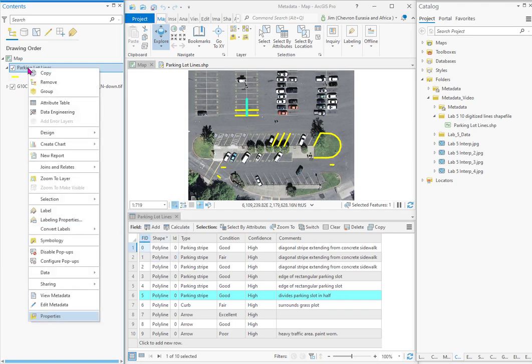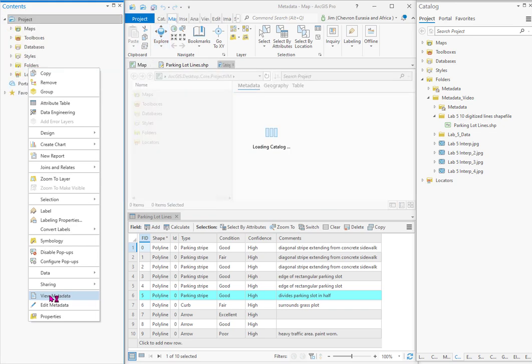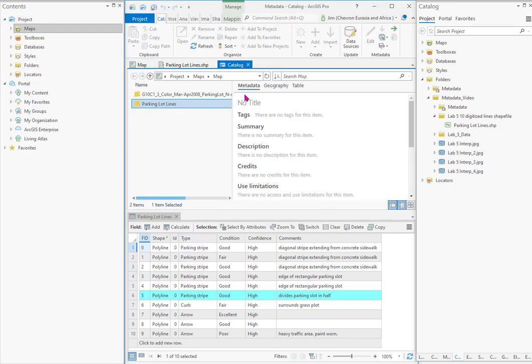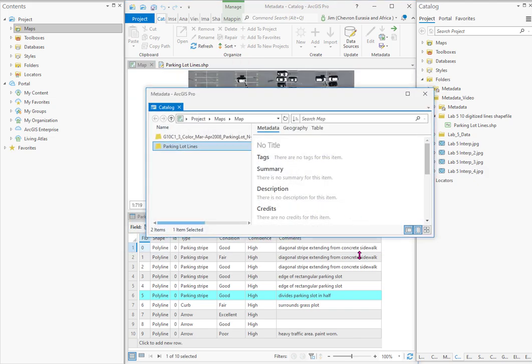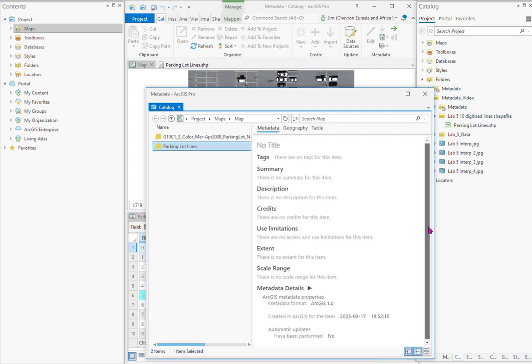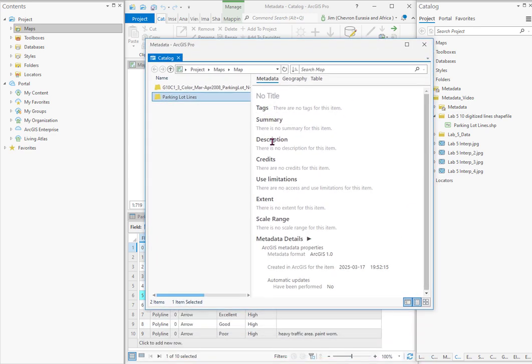Cancel. Another way is to say view metadata here, and if we take this and slide it around, we can look at the whole metadata template. And you can see at this time our parking lot lines have no metadata, period, except to say when it was created. That's it. So what we want to do is fill this in with at least basic information so that people in the future can use our data with a little more confidence.